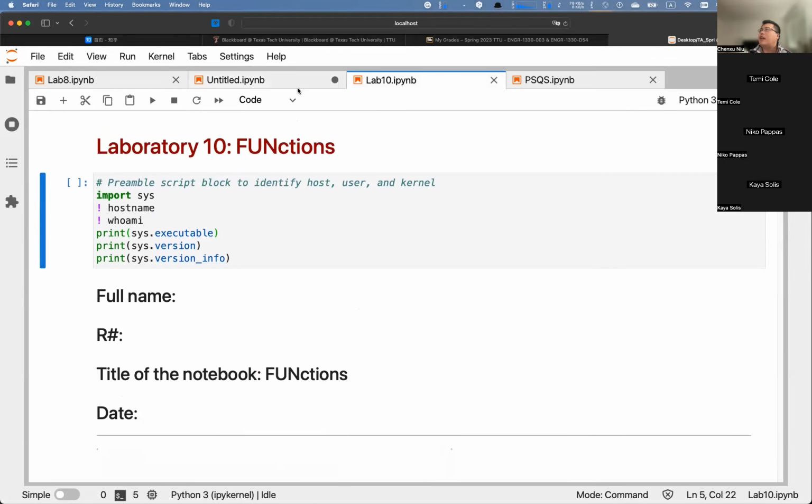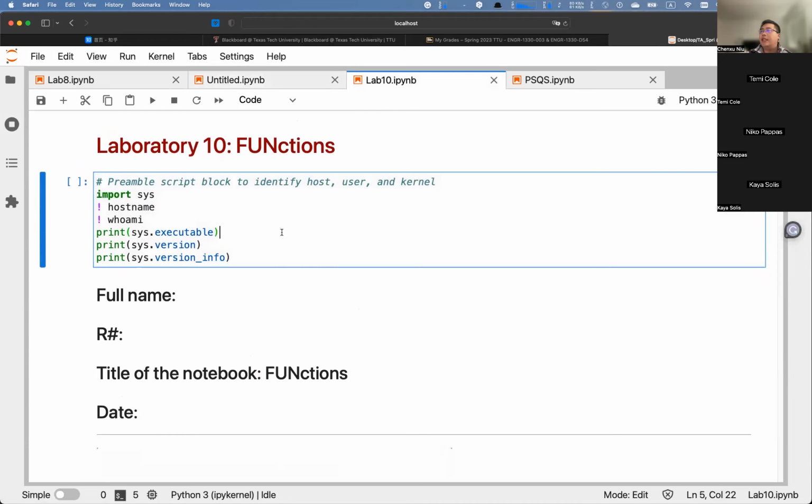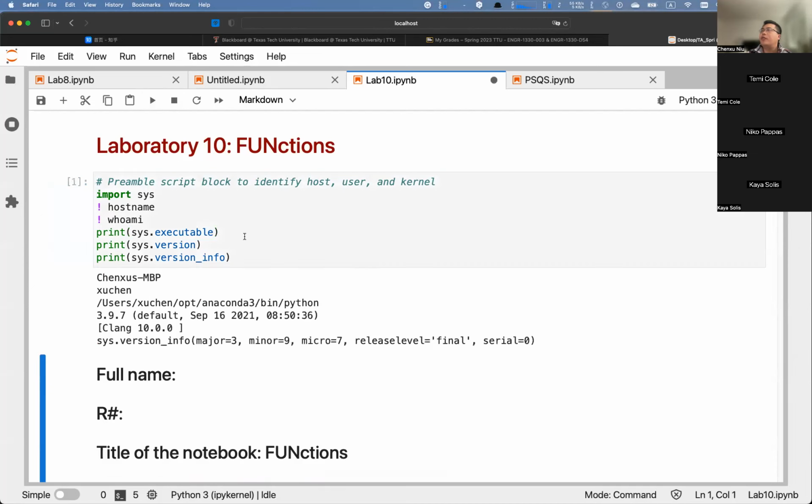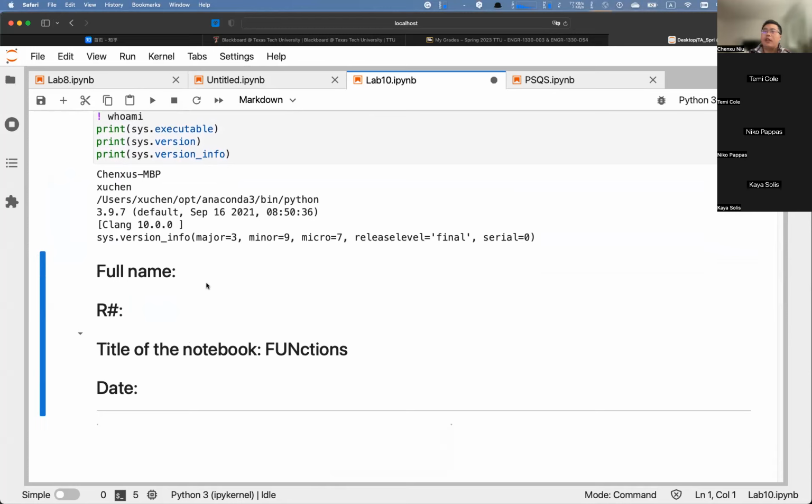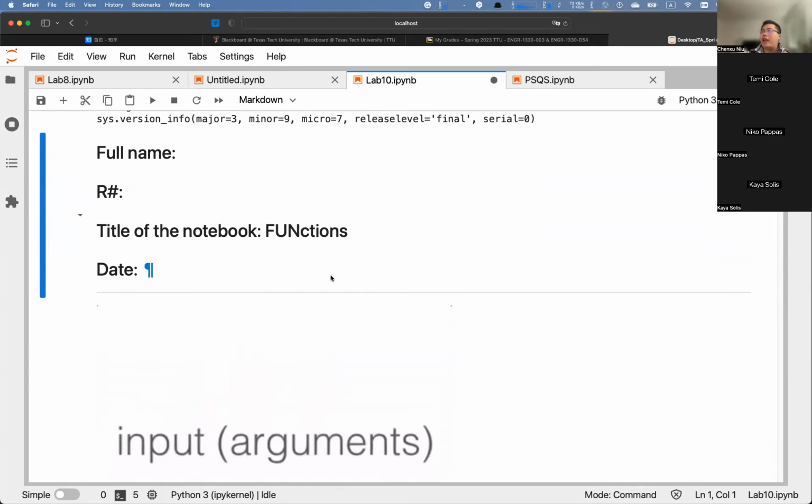So let's get started with lab 10. It's about functions. Today, I think it's a little bit hard. Please make sure to run the first script. And in the second one, please put your name, your number, and the date, okay?